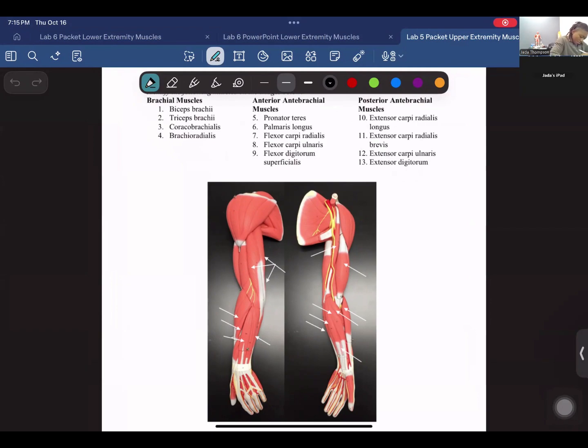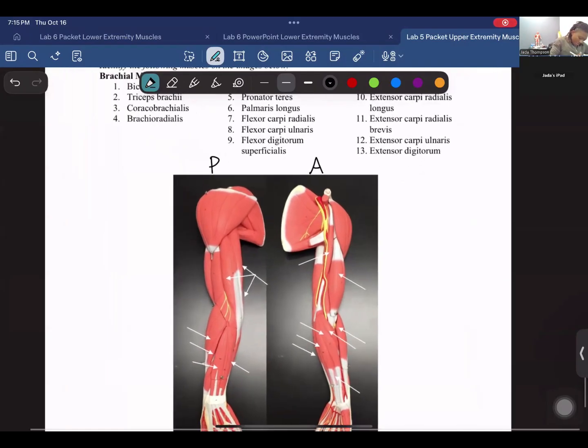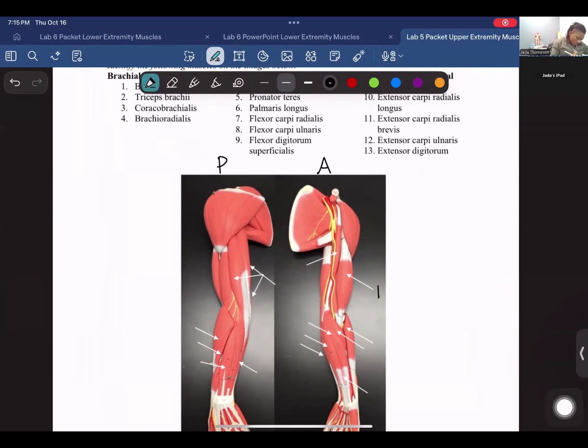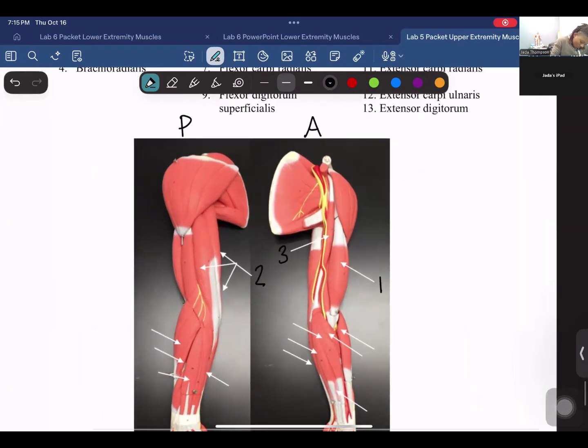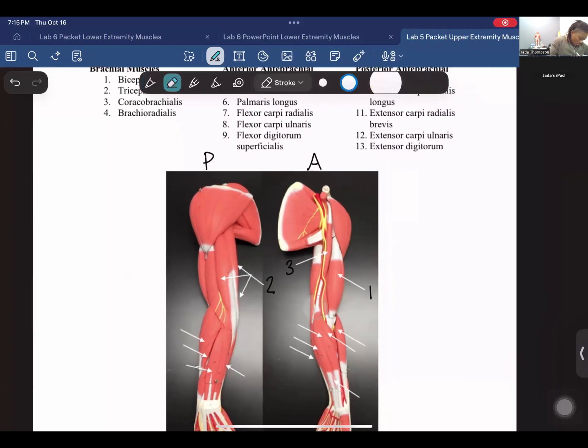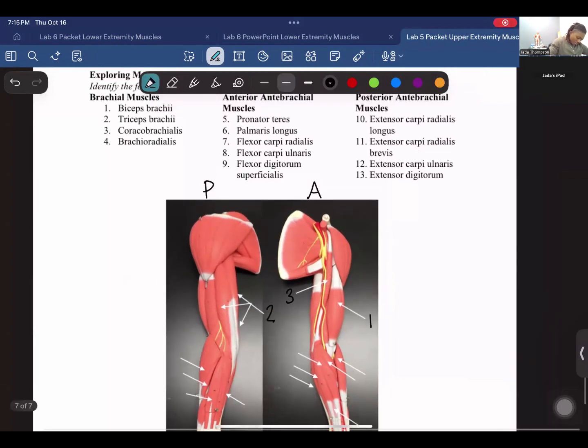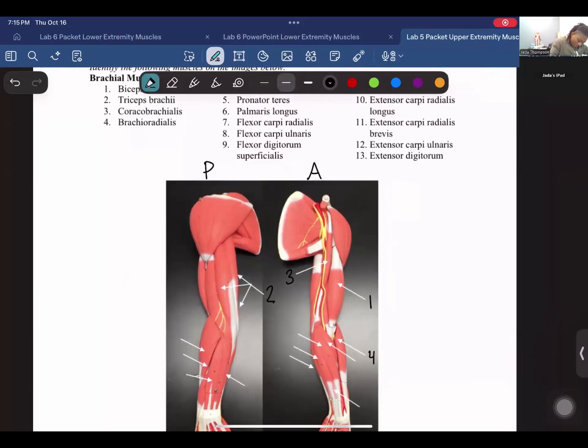Our biceps brachii. This is going to be the posterior side. It's going to be the anterior. Biceps brachii will be number 1 there. Triceps brachii, number 2. You have 3 heads. Coracobrachialis, number 3. Brachioradialis, going to be underneath biceps brachii, so that'll be 4 there. Excuse me. Brachialis is under brachioradialis, number 4 here.